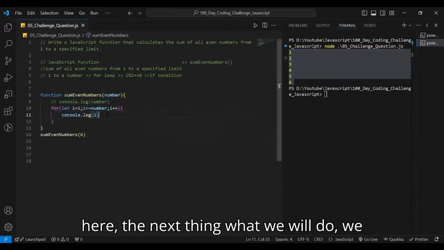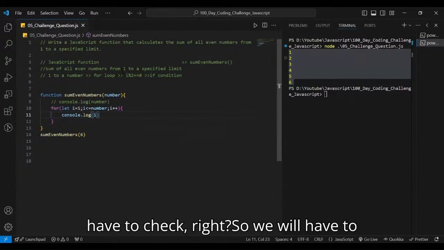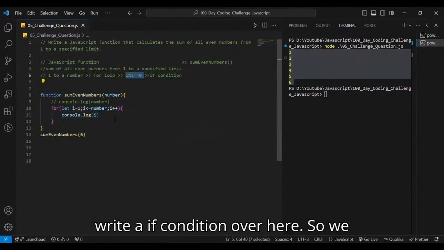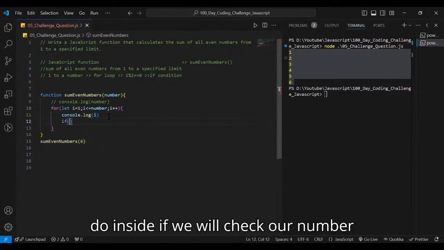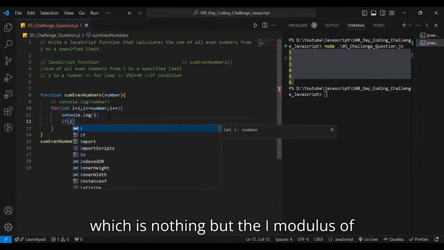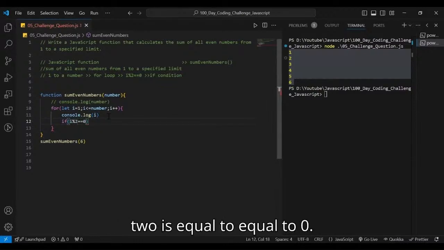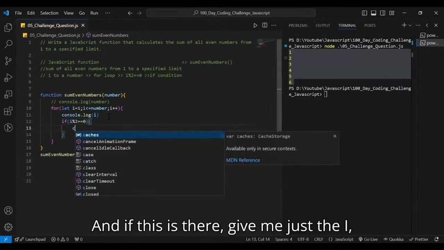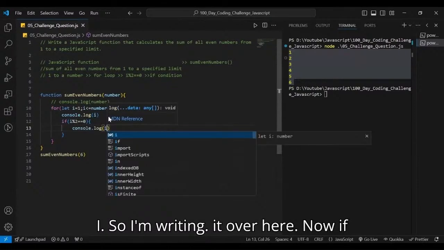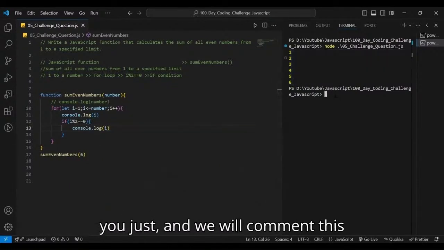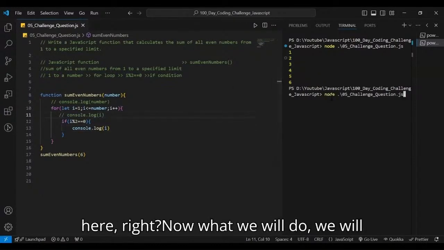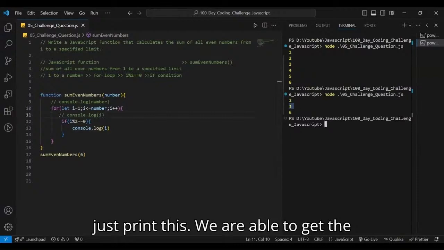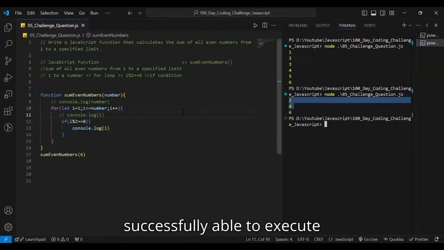Now the next thing we have to check, right? So we will write an if condition over here. Inside the if, we will check our number, which is nothing but the i, modulus of 2 is equal to 0, and if this is true, give me just the i. So I'm writing it over here. Now we will comment this console.log of i, which we have written here, right? Now we will just print this. We are able to get the even numbers. That means we are successfully able to execute and find out the even numbers.